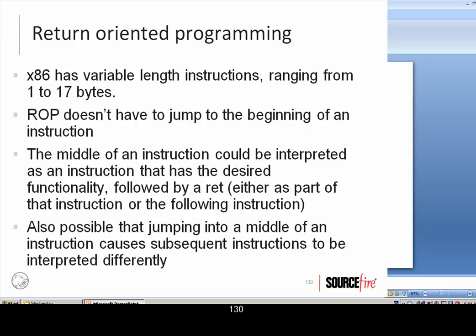What's also interesting here is return-oriented programming: on x86 you have a variable number of variable-length instructions. So an instruction can be 1 byte, for example in the case of pop, or it can be 17 bytes for the longest one. The idea behind this is that ROP doesn't have to jump into the beginning of an instruction, it can jump into the middle of an instruction as long as it does what we want it to.